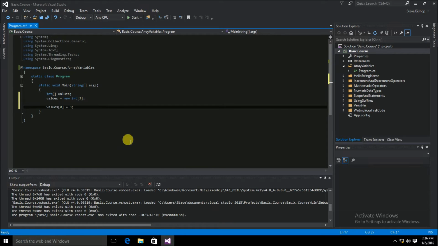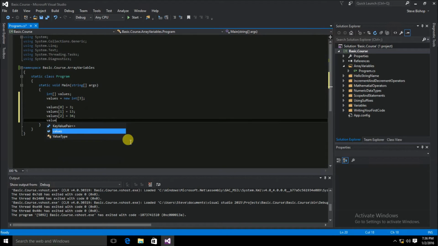Now we can go ahead and assign another couple of values. So we'll do values, and we'll do the second slot, which is subscript 1, and we'll assign it a value of 13. Next, we'll go to the values 2 subscript, and we'll assign it a value of 34. Now, what do you suppose would happen if we tried to do a values subscript 3 and we gave it a value of 45? We see no red squiggly lines, so everything must be all right.